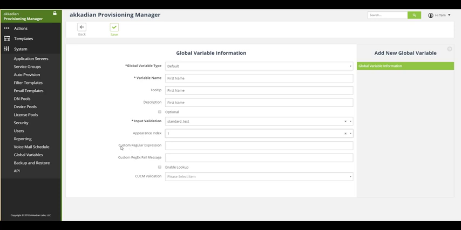If I want to use a more advanced validation mechanism, I can write my own custom regular expression. So if you have a more complex input validation, that's what will apply here as opposed to the input validation up here. Standard text is completely fine for me. I'm not going to get into doing regular expressions at this point. You can also have a regex fail message as well. If someone does not adhere to it, you can give them some instructions on what to do.